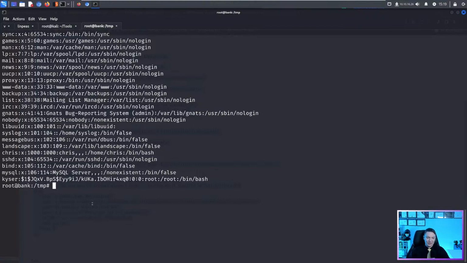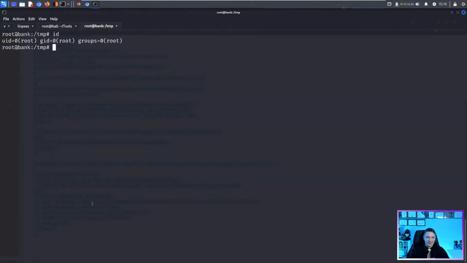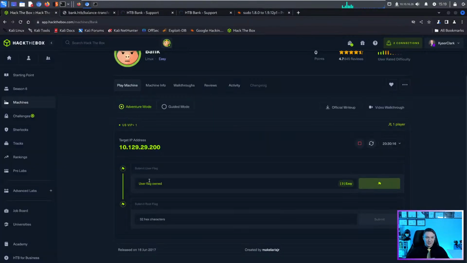Easy. Admin has left the chat, but that's what it is. So we are root. So clear, ID, who am I? Boom. Easy. Now we can do cat /root/root.txt. Oh my gosh.